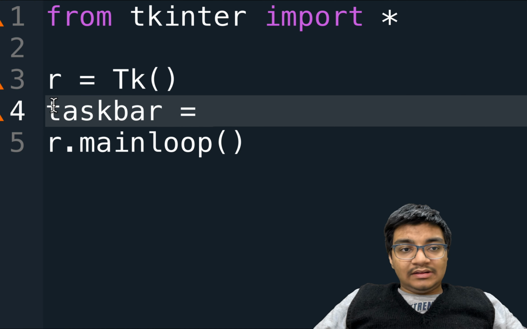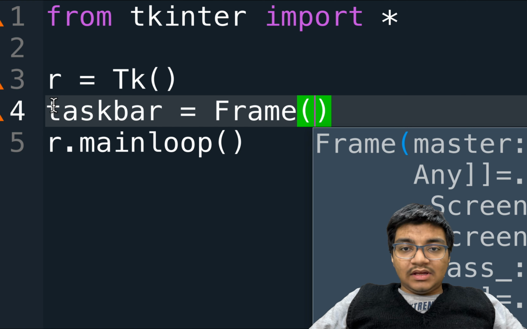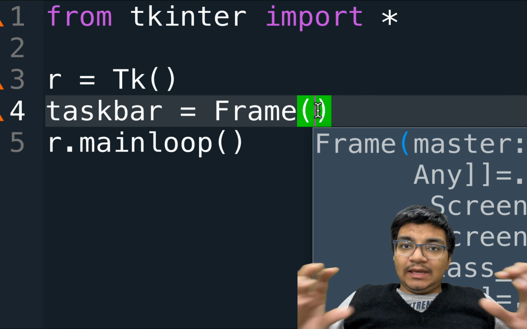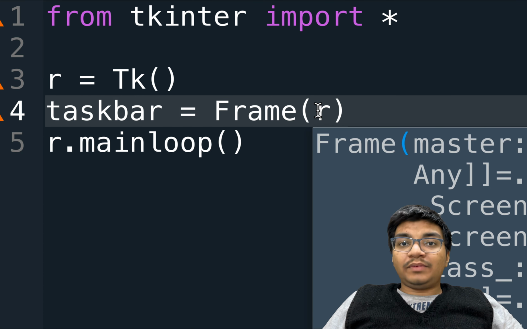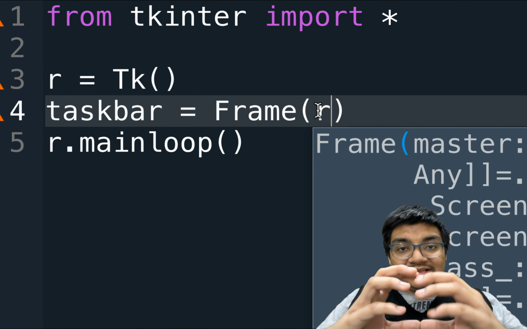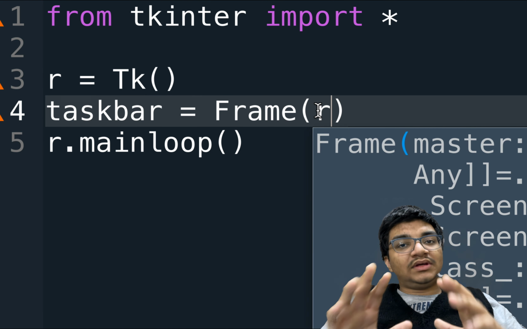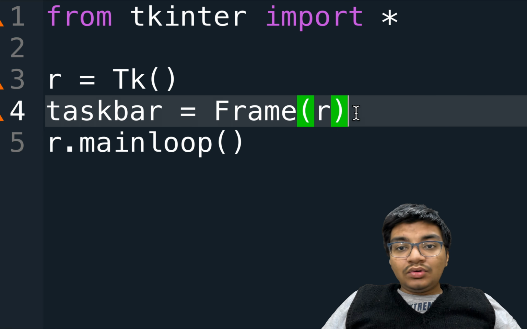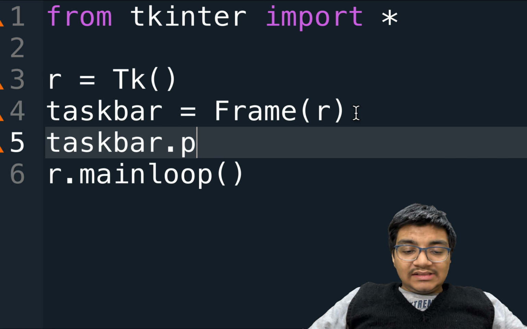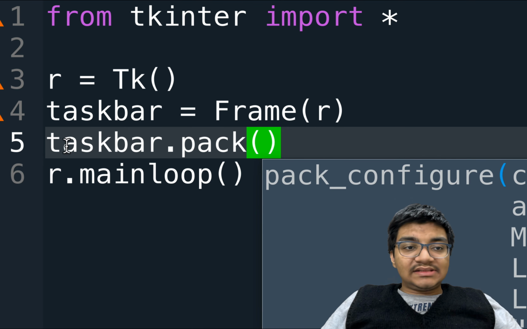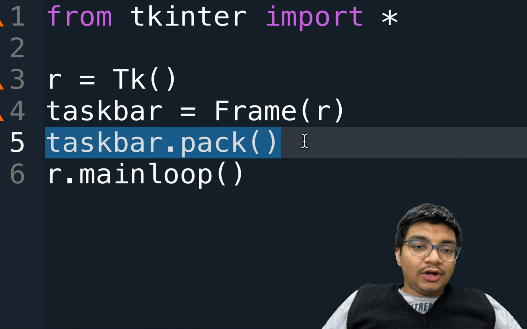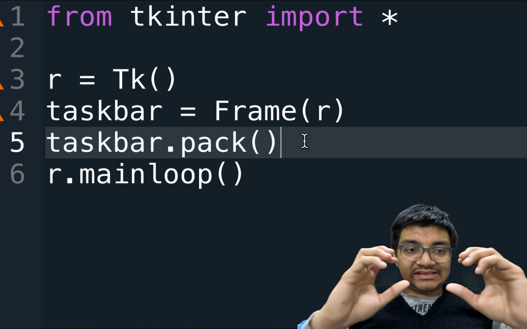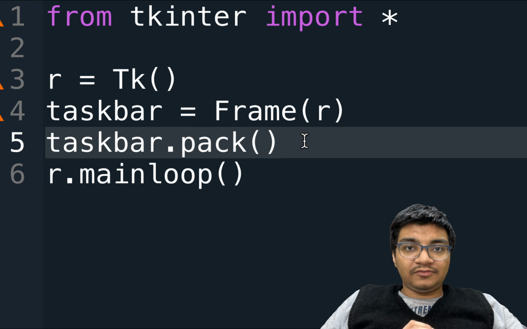So taskbar will be equal to a Frame. So what is a frame? A frame is a function to make a frame inside of your window, and this takes an argument r. So basically, where do you want to store this frame? We want to put this frame inside of the window. And what is the name of the window? r. Now, taskbar.pack. So we have made this line to basically add the taskbar to our window finally. pack is a function to place this taskbar onto our window.